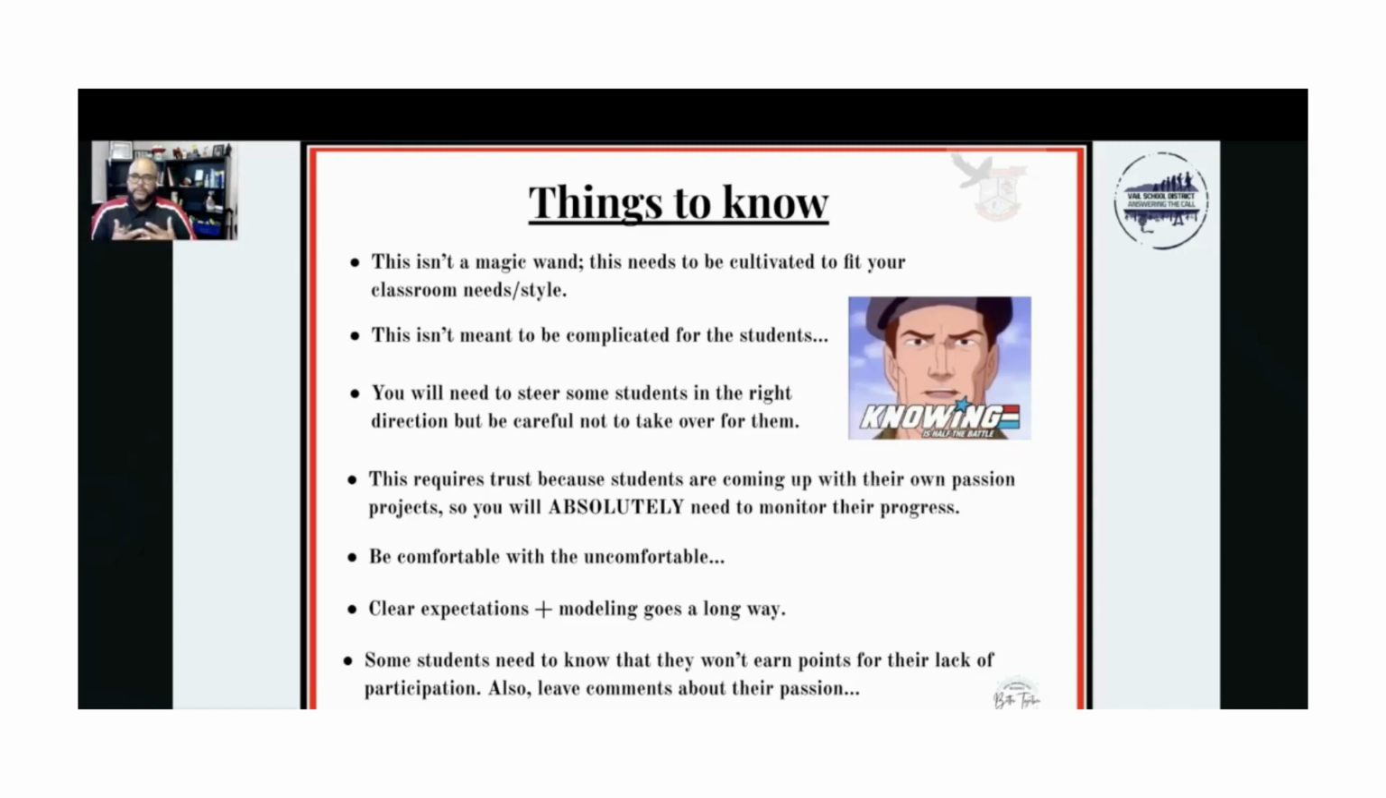You want to encourage boundaries, but not take away their creativity. This requires trust because all students are coming up with their own passion projects, so you will absolutely need to monitor their progress. Be comfortable with the uncomfortable. Some kids' passion, it might not be cool to you. It might be a little weird, but we're all weird and we're all uncool at times. And it's important that you don't have one in front of the class say, oh, wow. Kind of, you know how we react sometimes.